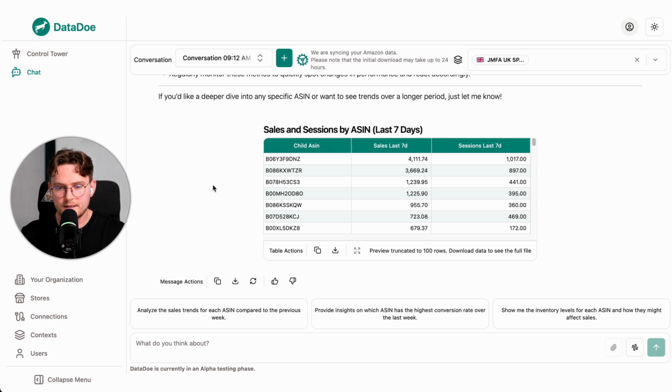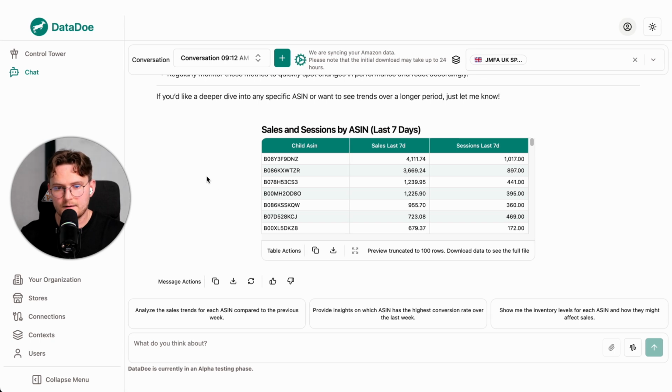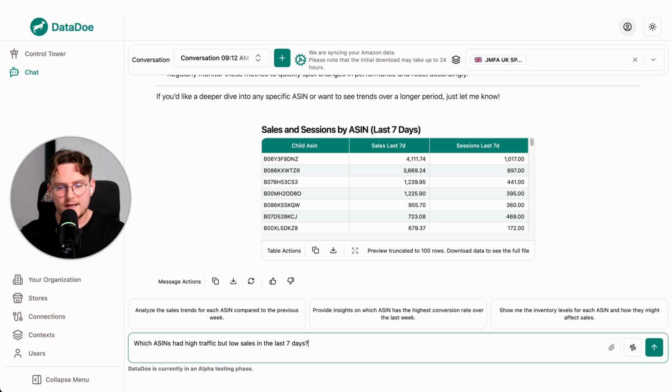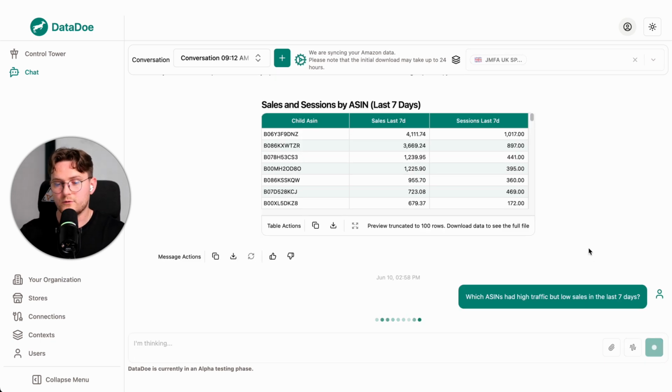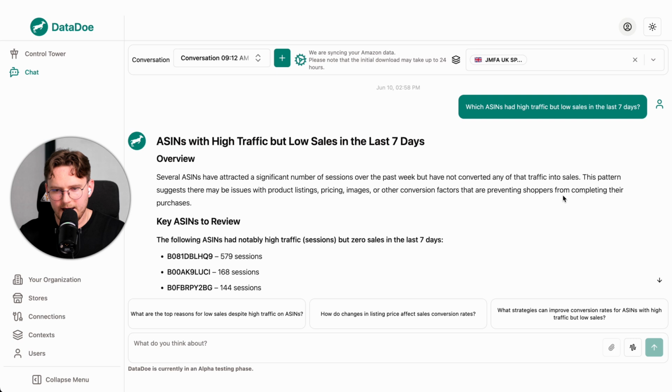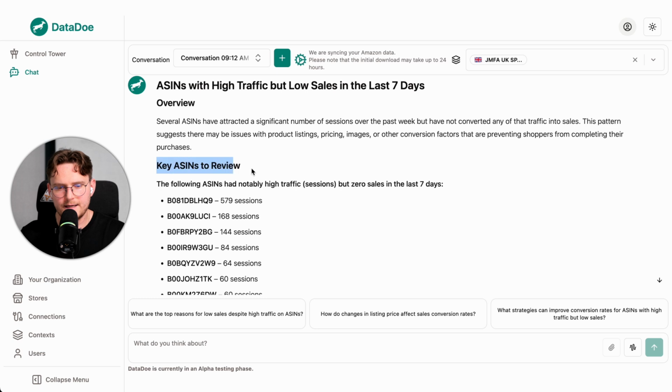Now you can actually ask DataDoe about a lot of other things related to this data. So for example, which ASIN had high traffic but low sales in the last 7 days? This might be actually very important for some of the sellers to check those ASINs and then of course improve them if they are not converting pretty well. And DataDoe gave us the answer. ASINs with high traffic but low sales in the last 7 days. So we have the overview here, key ASINs to review.